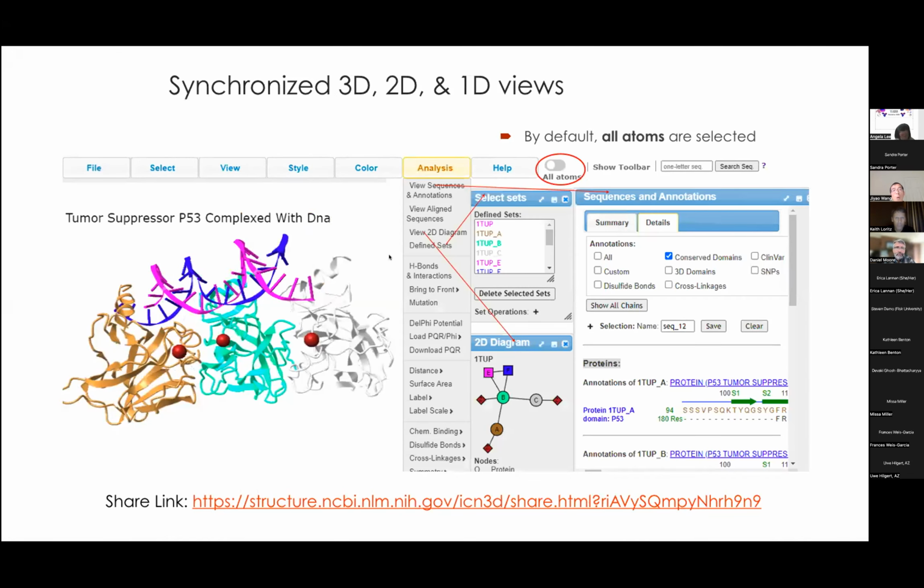Once you know how to manipulate and transform the 3D structures, you can have a 3D view, a 2D diagram, and a 1D sequence of the structures. So this is the basic slides. If you click the link, you will see exactly the same presentation as I show here.